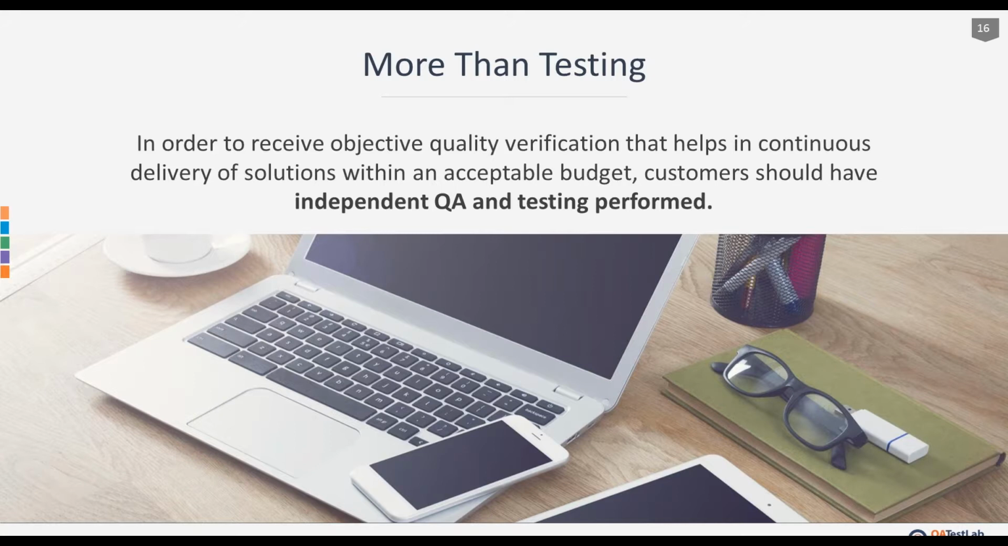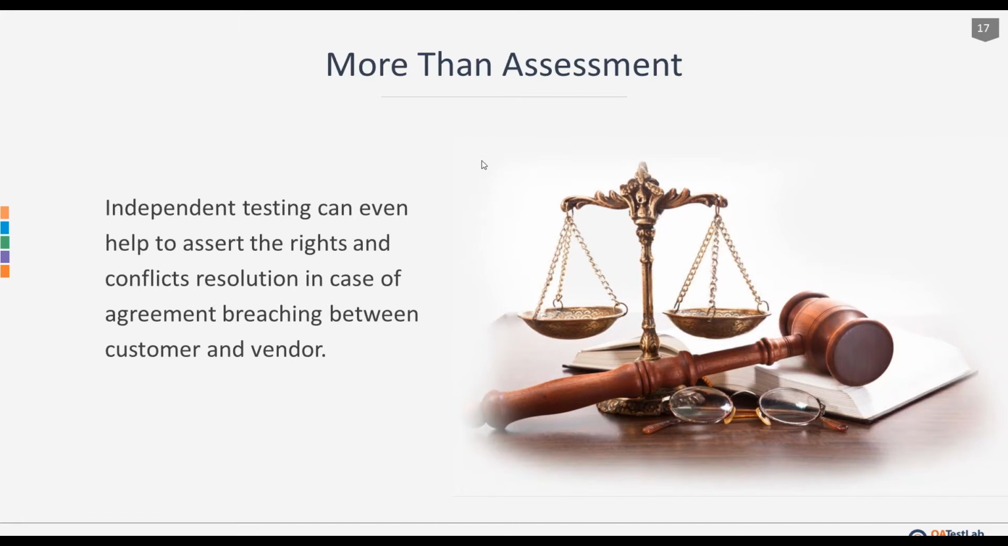All these challenges, along with factors like software complexity, size, and user sophistication, have led to the birth of independent testing organizations. Independent testers are neutral umpires, so they can analyze software from the business perspective rather than the developer perspective. Not just that, independent testing teams can be scaled up and down as per testing requirements. More than assessment, independent testing can even help to assert rights and resolve conflicts in case of agreement breaching between customers and vendors. Let's look at a case in more detail.